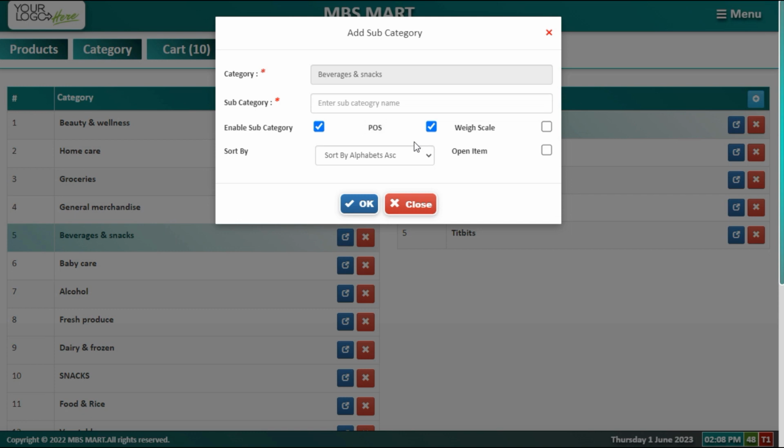Next is the weighing scale, which is basically for weigh items, like fruits and vegetables, where you can enable that option so that it can be weighed using a weighing scale. Our system is integrated with the weighing scale, so it will automatically treat it as a weight item. For every subproduct or subcategory, we can also have an open item. We have an open item at the outside, as well as by category we can create the open item.